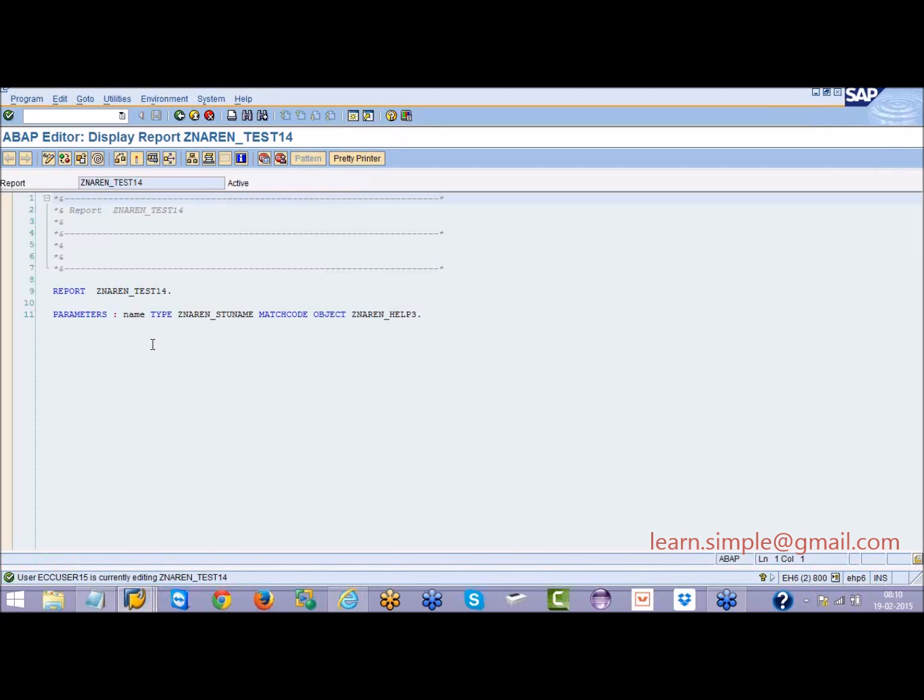See what the system says. Now I am in display mode and the system says the user so and so is currently editing this program, so you cannot edit this. The system will not allow it. So the system has locked this program for editing. Hope you got what a lock is now.